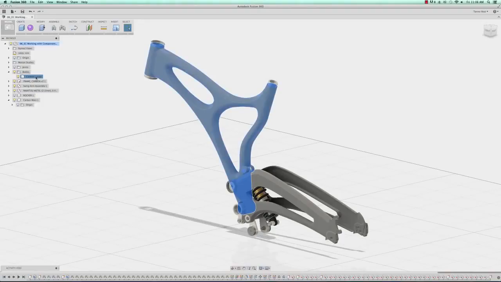But I could also just take that body, click it and hold it down and drag it, and move it into a component that already exists. And so that body will now go into Carbon Main, and you'll see under Carbon Main we now have a folder for bodies, and the body that exists there is Carbon Layup.